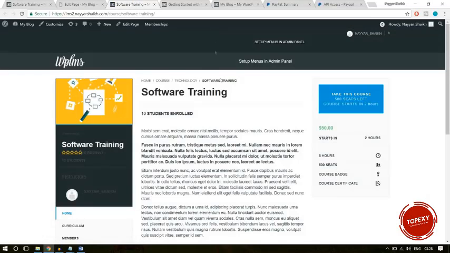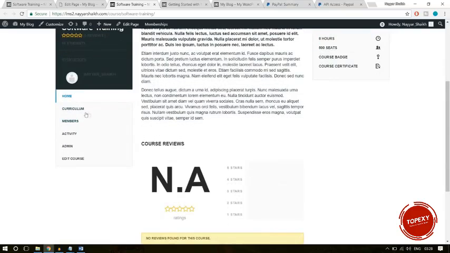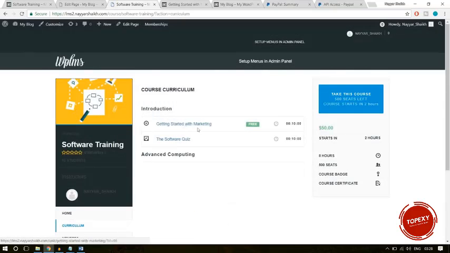Okay guys, so this is how it looks. As you can see, $50, the title is over here, all these things. We have the curriculum over here. When you click on curriculum, we have introduction, advanced computing, and so on. But again, if you notice, the design is quite different from the demo website.